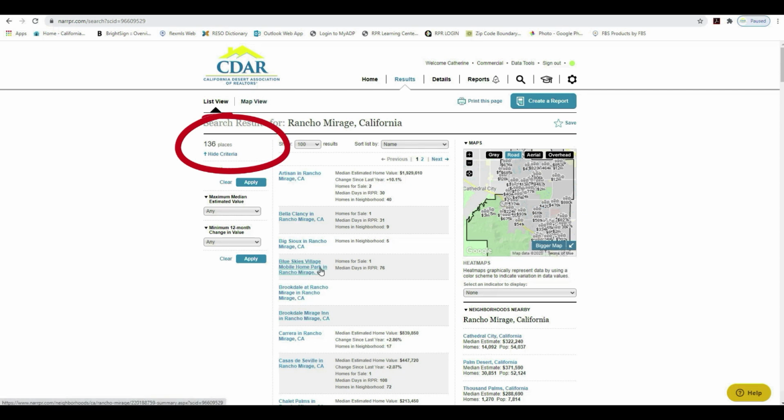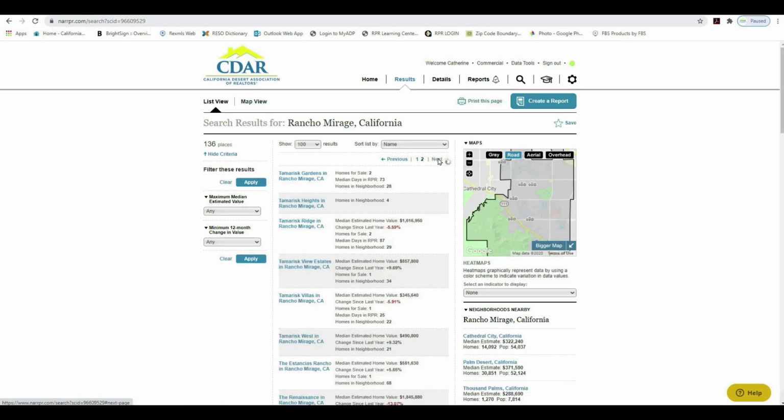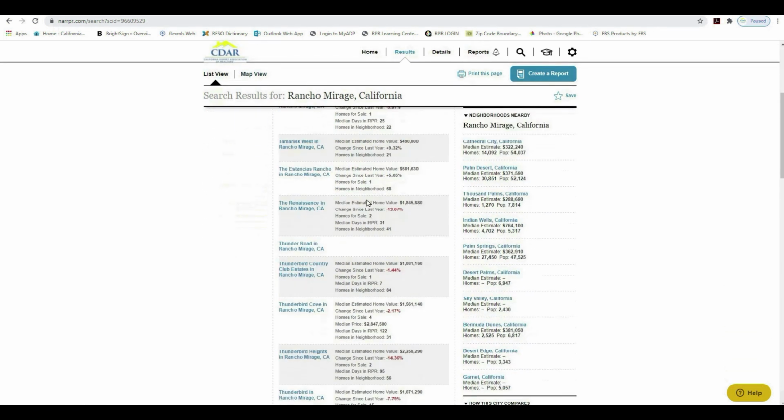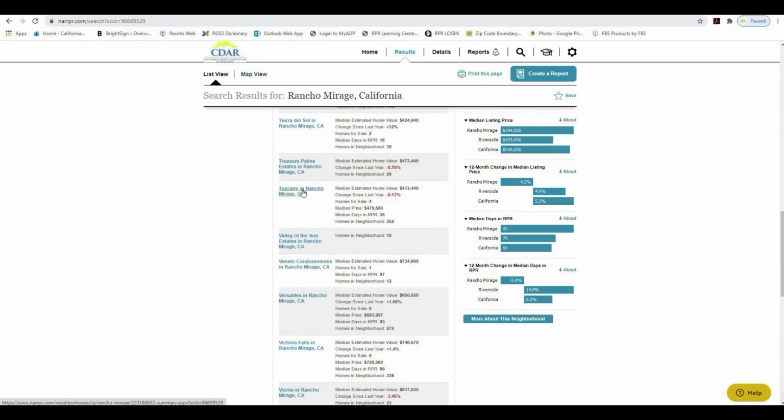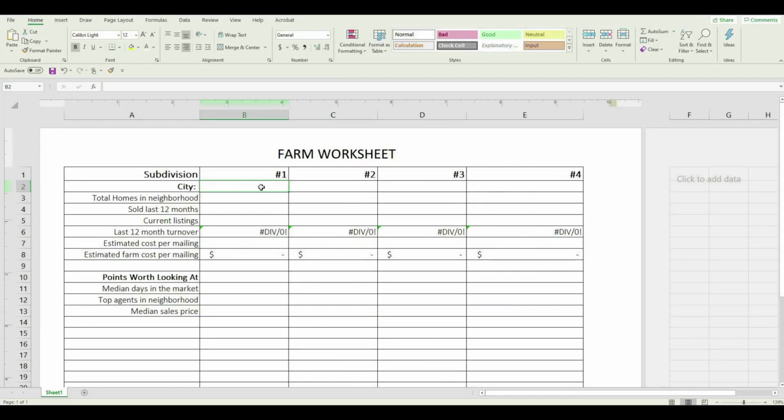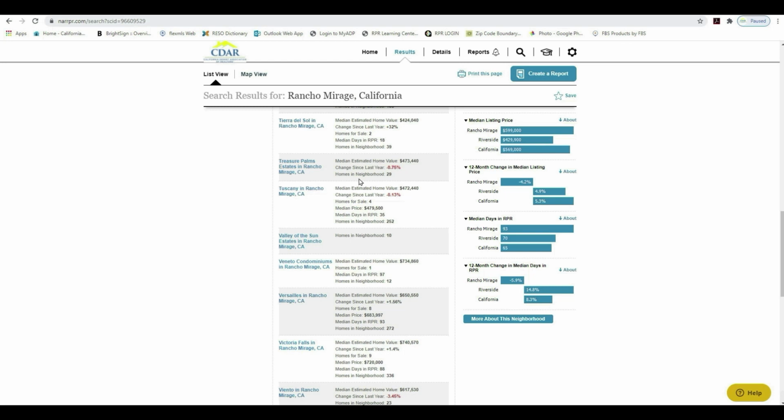And I'm going to scroll through the list and I'm going to look for the neighborhood of Tuscany. So I can click on this next button and I'm scrolling through alphabetically and looking for Tuscany. So here's Tuscany in Rancho Mirage. Let me open up my spreadsheet. We're going to type in Tuscany and let's see how many homes in the neighborhood.